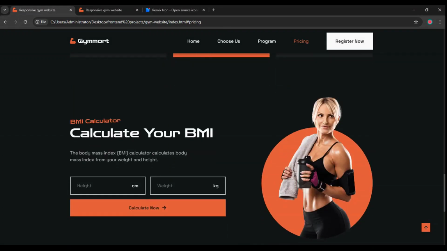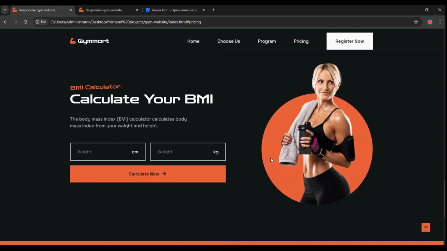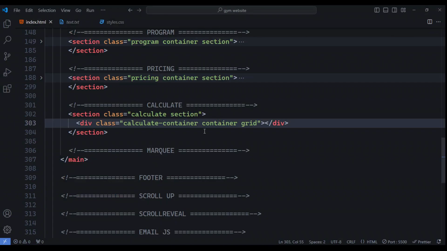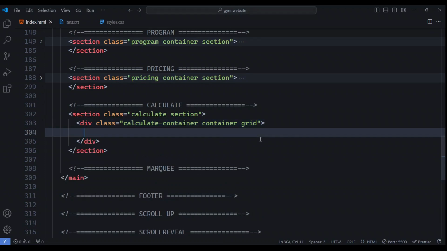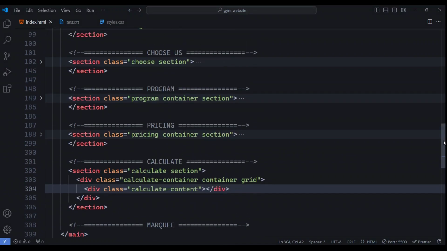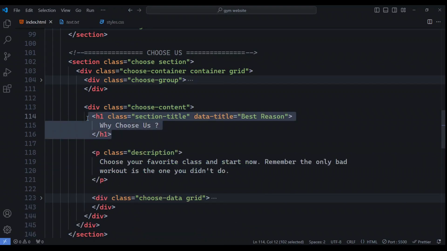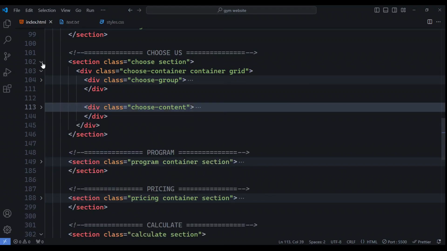Inside the Calculate container, we will add two child elements. The first will contain the text content and inputs, and the second will hold an image. Now let's create a div tag with the class Calculate content, which will be the first child element. Inside the Calculate content, first, we will add the section title. For that, copy the Choose section title.